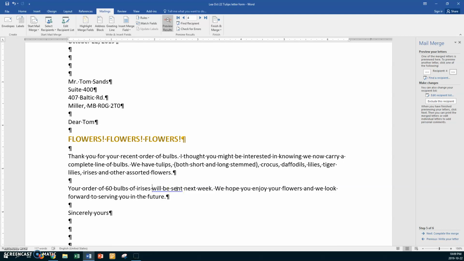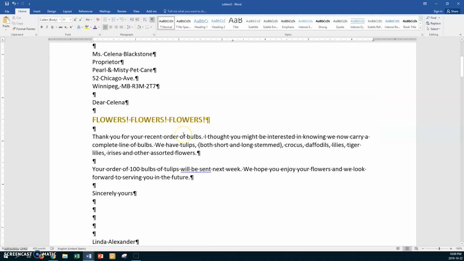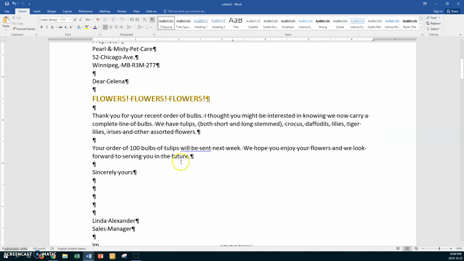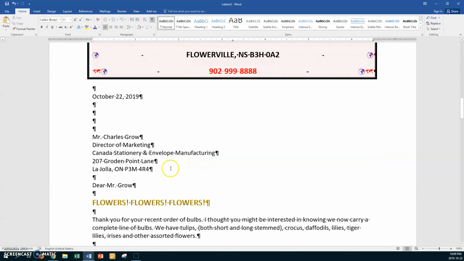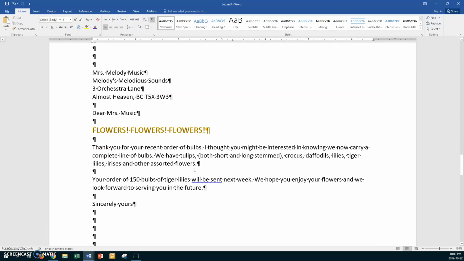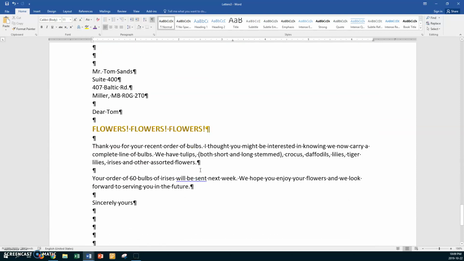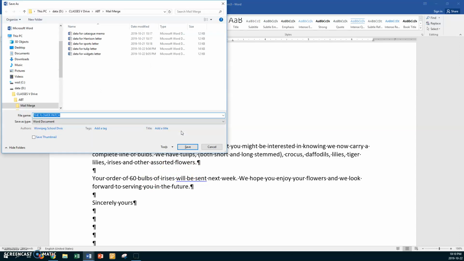So go Control S. Now let's go to complete our merge, edit the individual letters, and say OK. And now you should have letter number 1 to Selena Blackstone, note 100 bulbs of tulips. Then letter number 2, Charles Grow, 50 bulbs of daffodils. Letter number 3, Mrs. Melody Music, 150 bulbs of tiger lilies. And letter number 4, 60 bulbs of irises. So that's all correct. Let's go Control S to save.